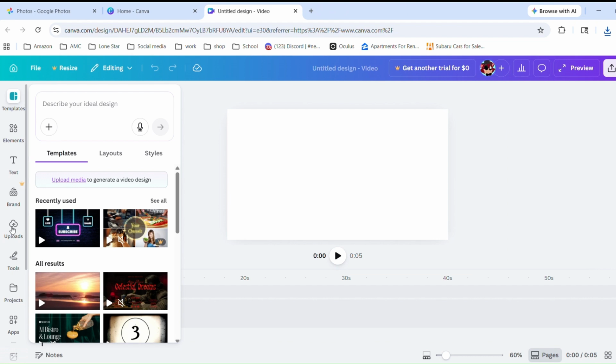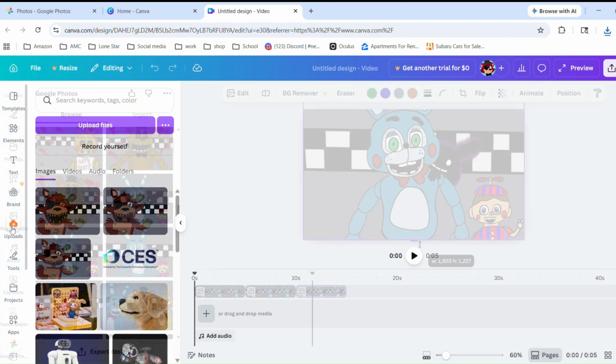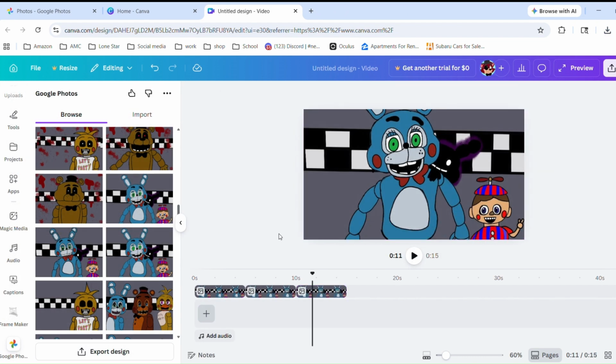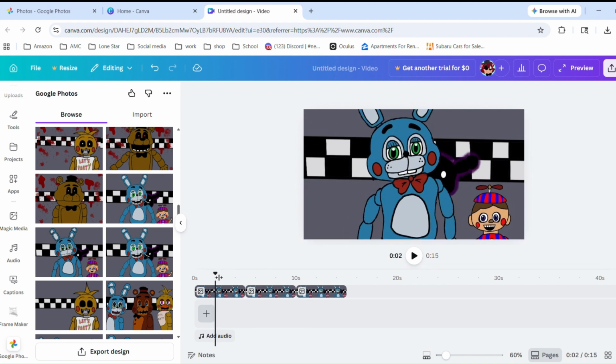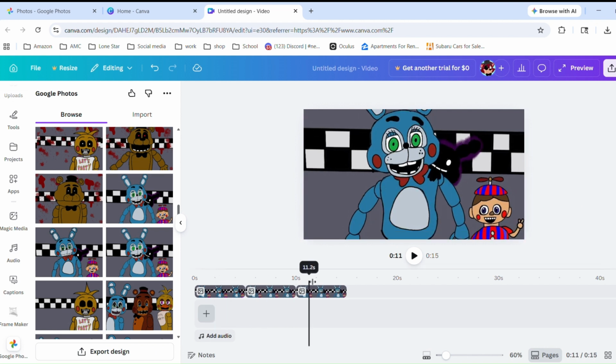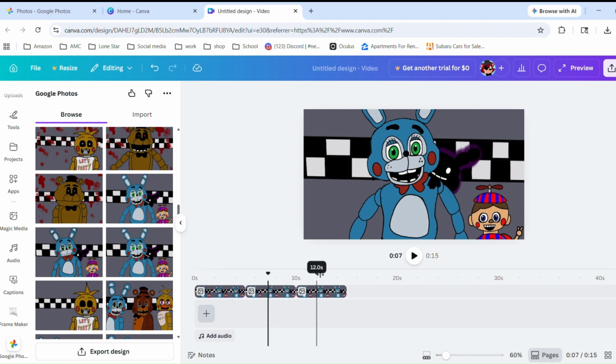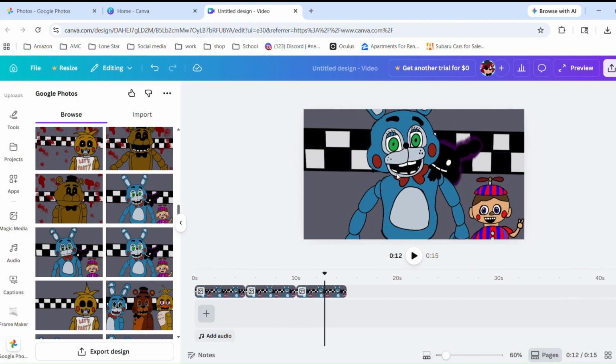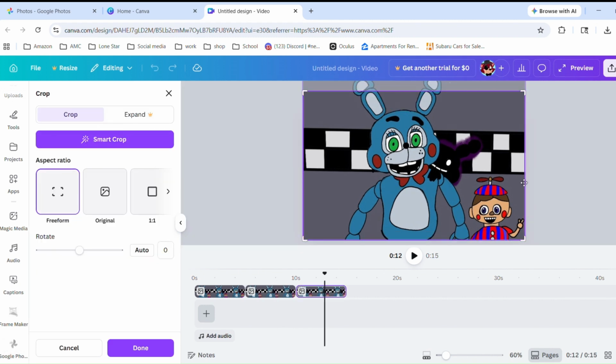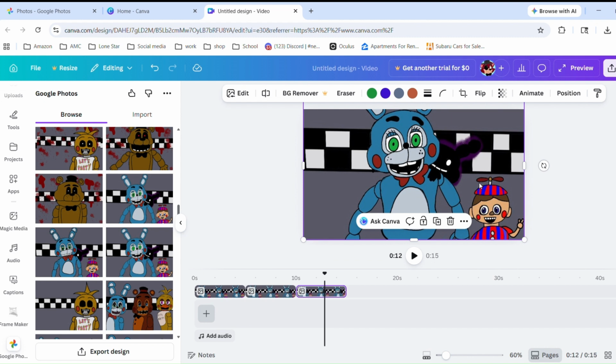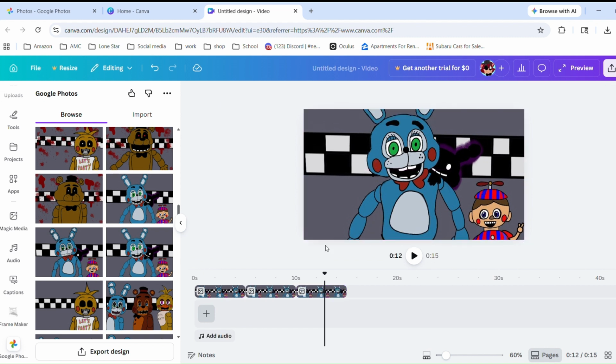So give me a quick sec. All right. So I got this one ready. This one is of Toy Bonnie. Where what the? I made him ascend. Oops. I did too much. No. There we go. Okay, I fixed it.